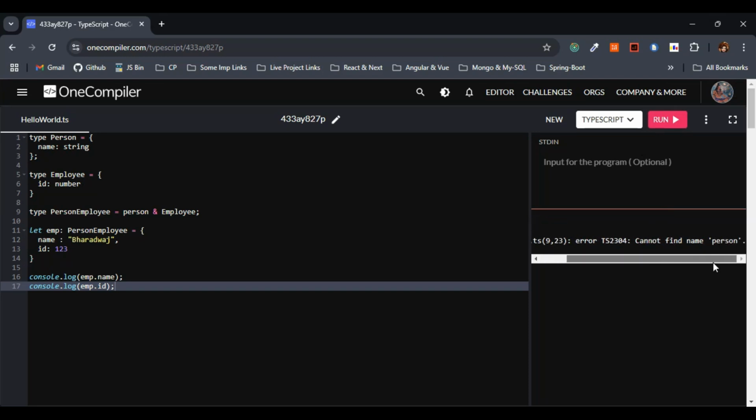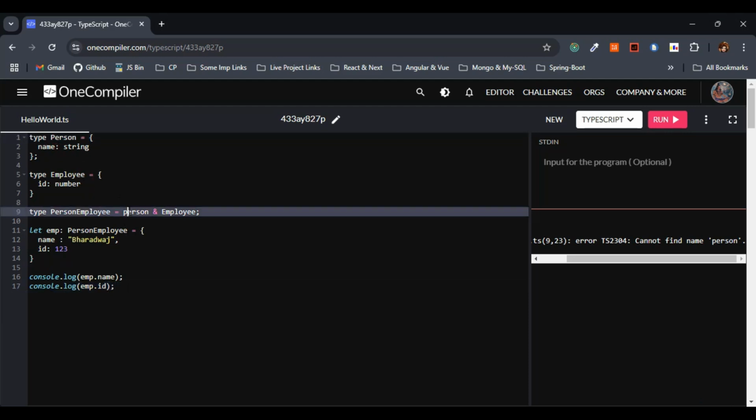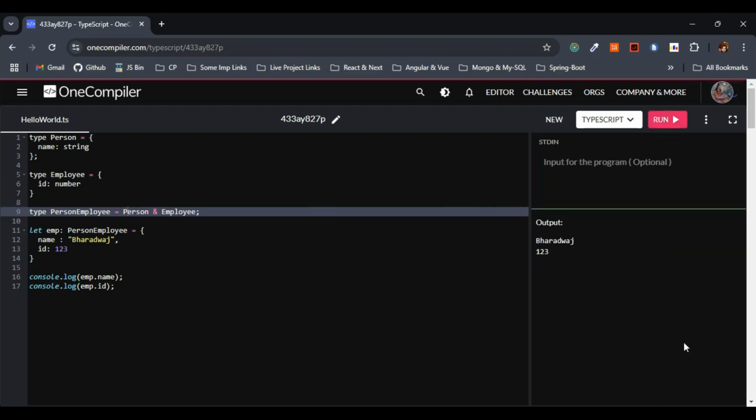So I'm getting the output, cannot find the name Person. So what have I missed here? Yeah, here I have made a mistake, right? Here I have considered capital P, and here I have given small p. So it has to be capital P. This is case sensitive. So I'll come here and quickly run again. Now I'm getting the output Bharadwaj and 123, which is absolutely correct.